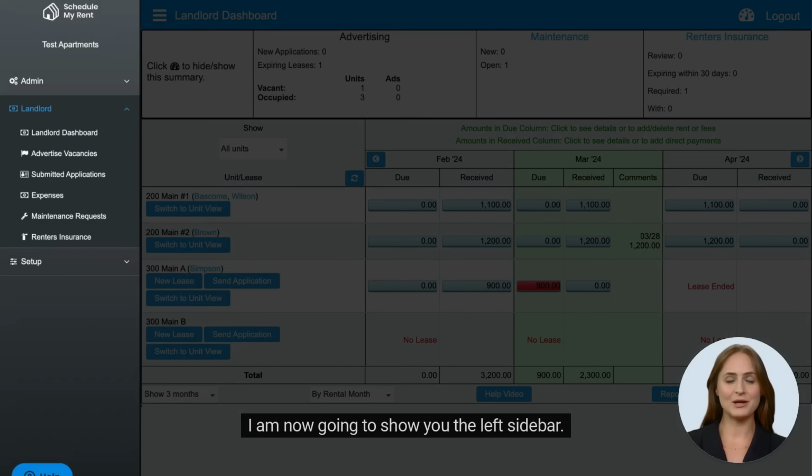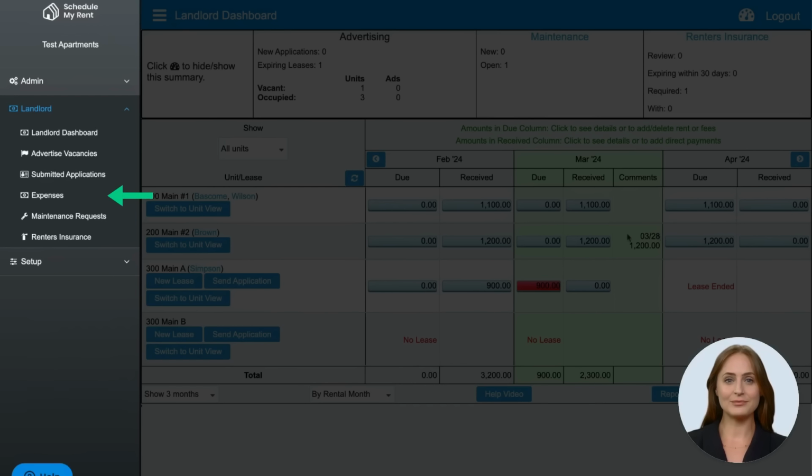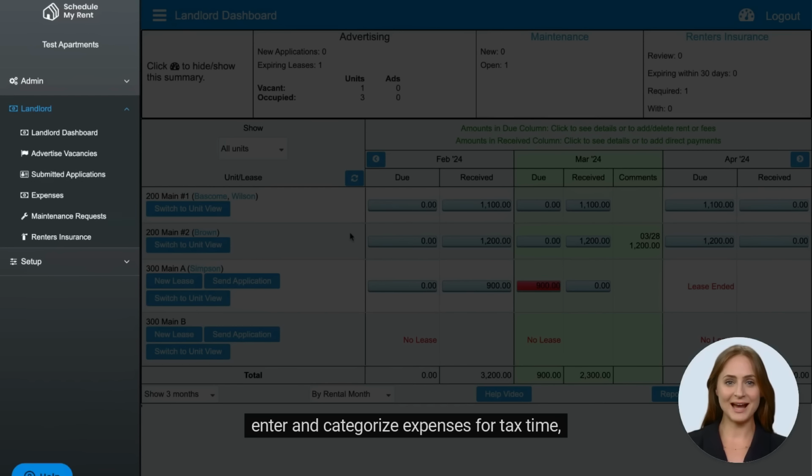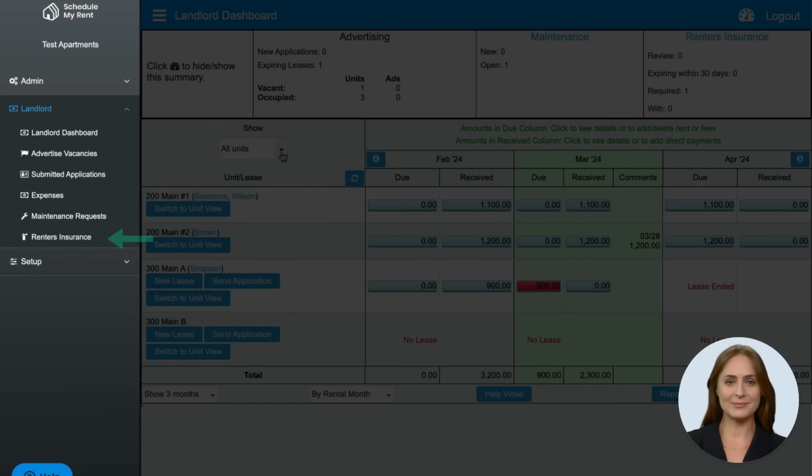I am now going to show you the left sidebar. You are able to advertise vacancies across multiple websites, review online submitted applications, enter and categorize expenses for tax time, manage maintenance requests, and review renter's insurance. There is a detailed video for each of these services.